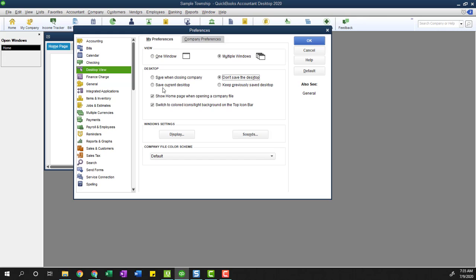The other options here are Save the Current Desktop. So let's say you find yourself always using the same 3 windows, and you want QuickBooks to always open those 3 windows when you open the file. Have those 3 windows open and click Save Current Desktop and then click OK. And then it will save what you currently have open.